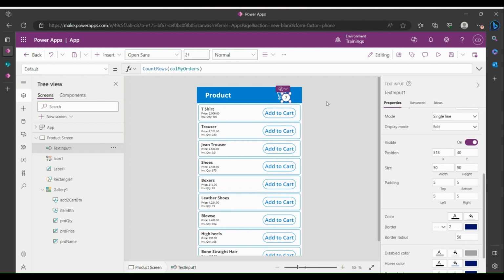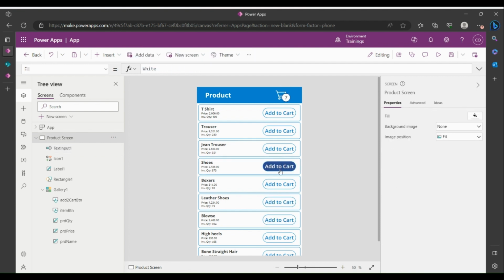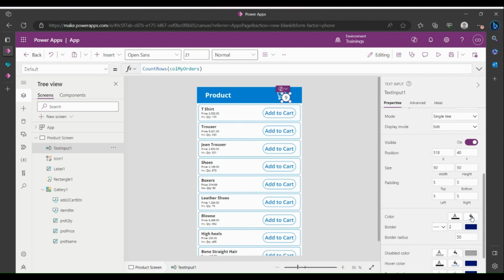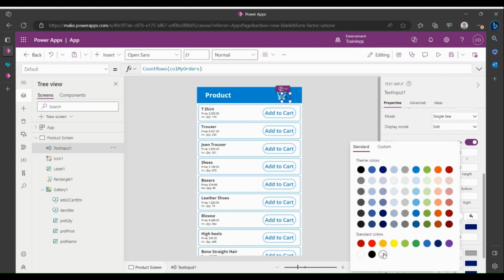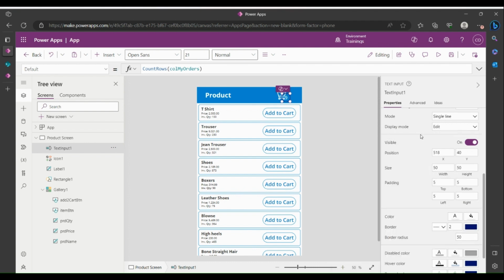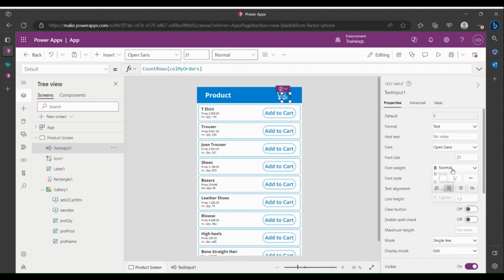Okay. So now if I add an item in the cart, the number keeps increasing. You see that. Okay. But then also you don't want to make it editable. So all you have to do again is come to the fill. Of course, fill should be transparent. Okay. And then color is white. You can make the white, we can make this bold, okay, or semi bold.